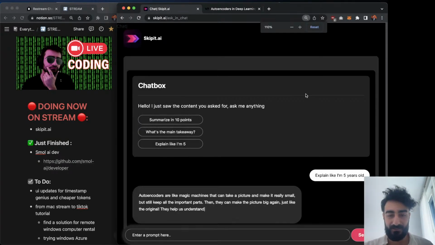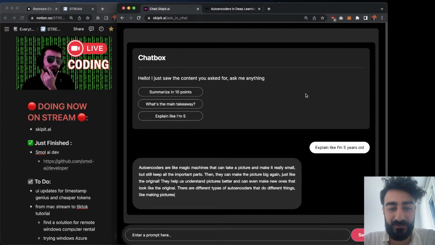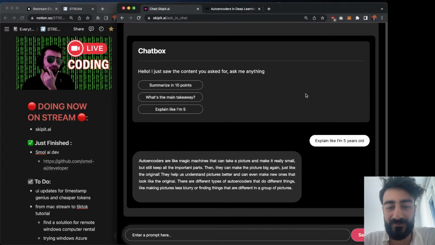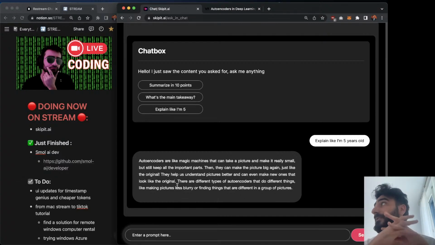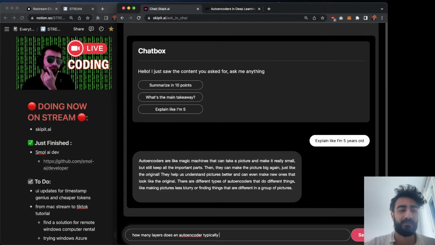Autoencoders are like magic machines that can take a picture and make it really small, but still keep the important parts. Then they can make that picture big again, just like the original. They help us understand pictures better and even make new ones that look like the original. There are different types of autoencoders that do different things, like making a picture less blurry or finding things that are different in a group of pictures. Cool. What are some questions I can ask about autoencoders? Like, how many layers does an autoencoder typically have?